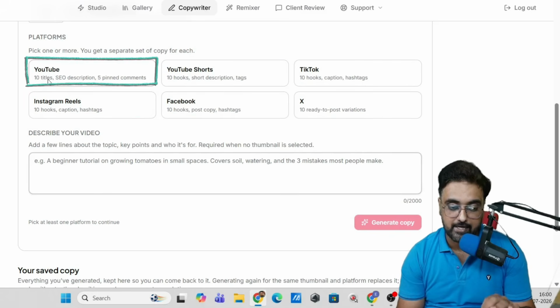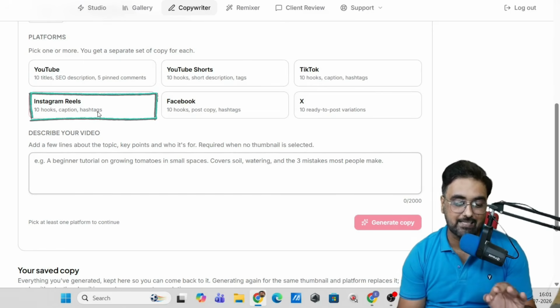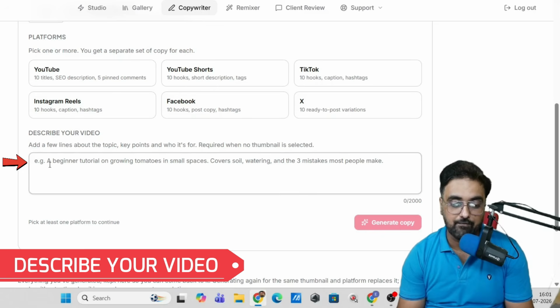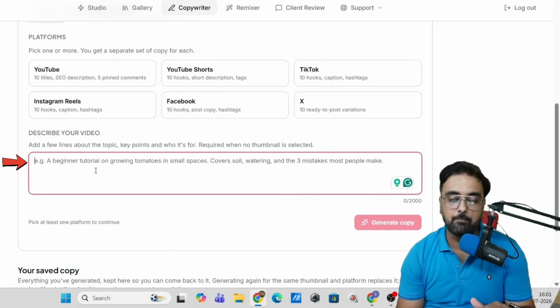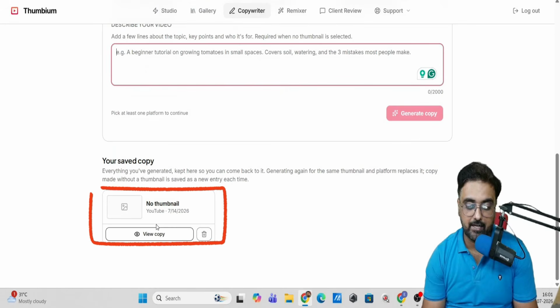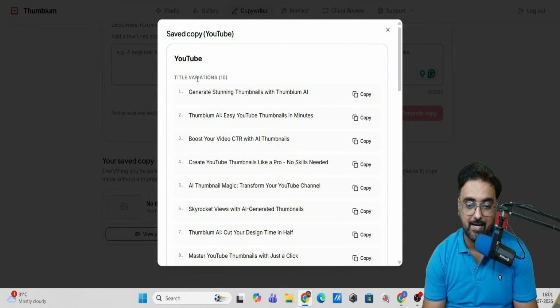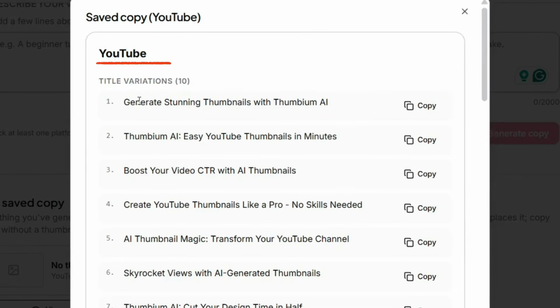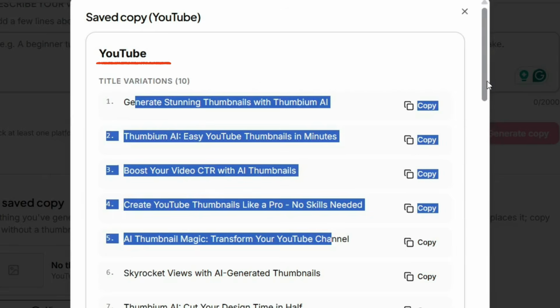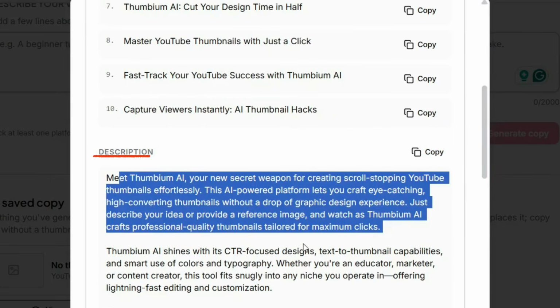For YouTube, it will give you 10 titles, SEO description, pin comments. For Instagram, it will give you captions, hashtags, hooks, all of that. And all that you need to do is give your description over here, and boom, that's it. So in here, I had generated a copy. So let's view the copy and look at this. For YouTube, it has given me title variations, as you can see over here. One click, you can copy and paste. Then it has given me the description.